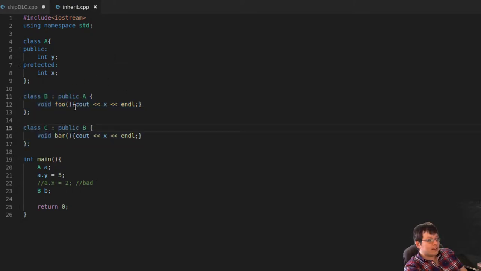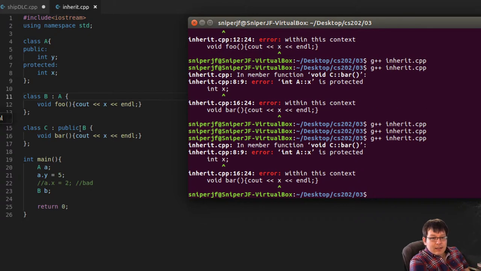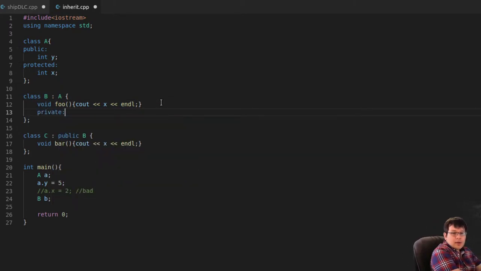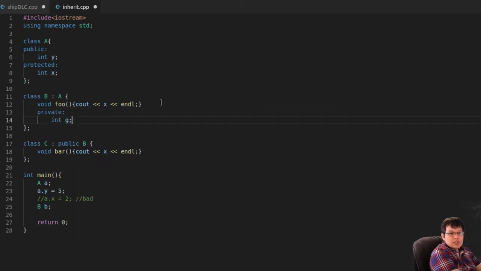I won't be able to access it. So if I put private here, or just simply not put anything, which by default is private, then I'm going to have problems when I do the second inheritance. I won't have problems here because it's private within this context. It will be the same thing as if I wrote a variable here, private, and called it int g.